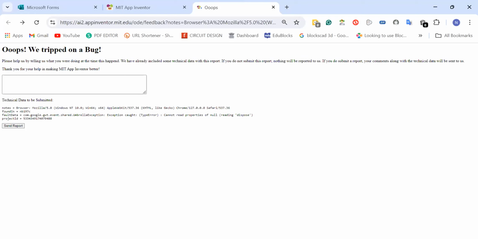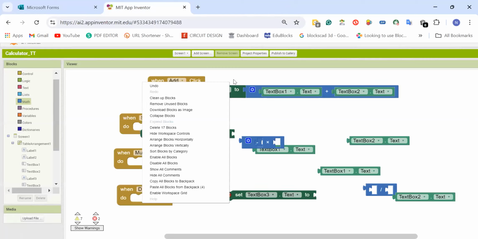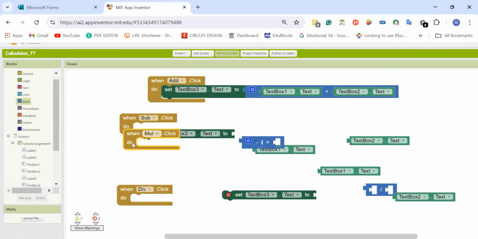There's an error inside this MIT App Inventor. Okay, let me check this. I think there is a bug which is creating a problem. I'll do one thing, I'll refresh. I'll restart this MIT App Inventor once again. If it works now, I think it's visible on my screen. Now I'll try it again. I don't know why it's stuck. I hope now it will work fine.